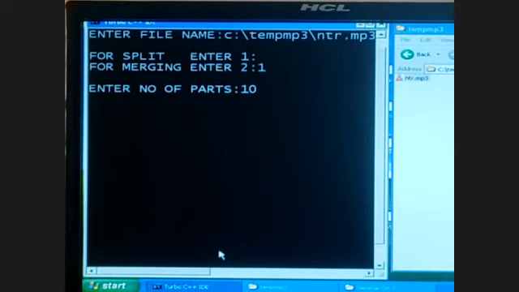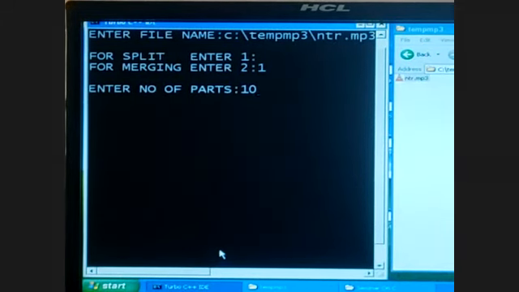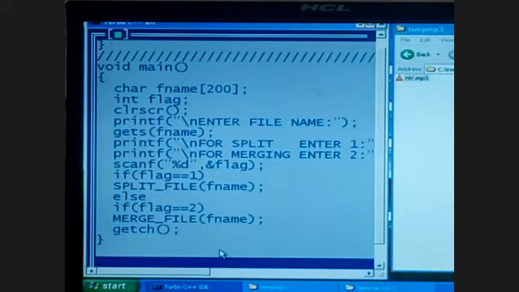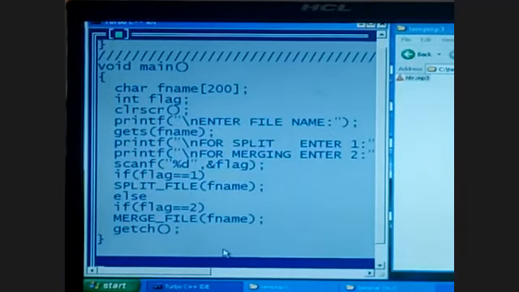I'm going to press the enter key. After that, observe the screen here. I'm going to press enter. Enter. Oops, what happened? Something wrong.